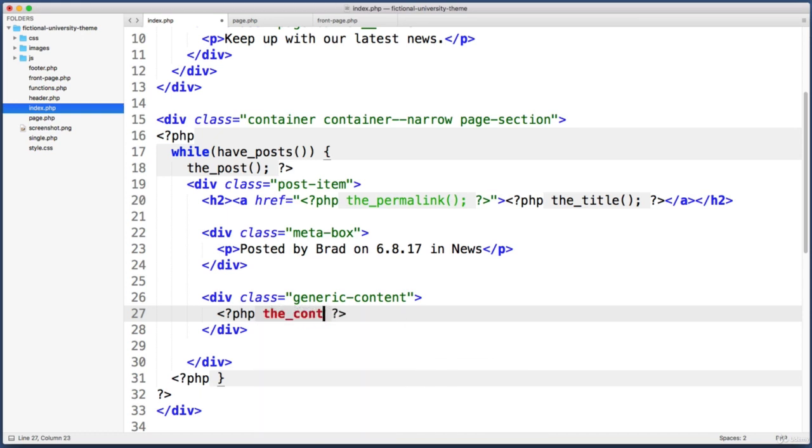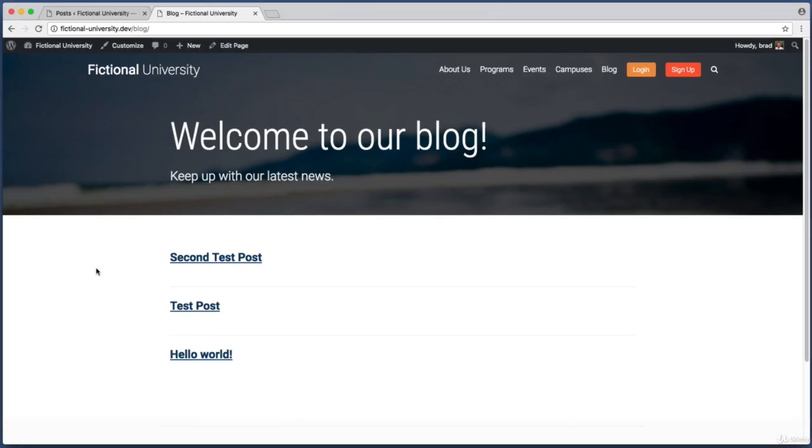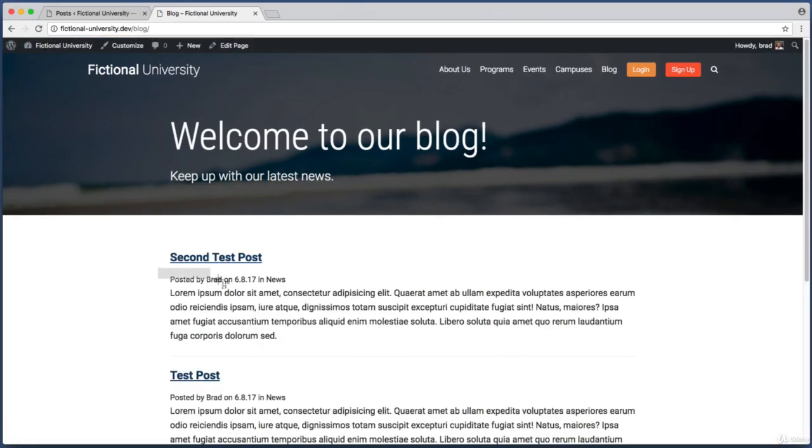So you could say the content, and that would give you the full body field. Or if you just want to show a little bit, you can say the excerpt. Let's save this and see what it looks like on the front end. Now I'm noticing that I'm not seeing the MetaBox styling for this paragraph that I was hoping to see.